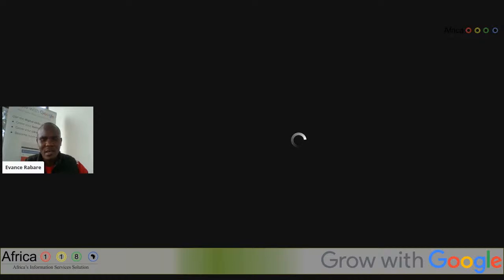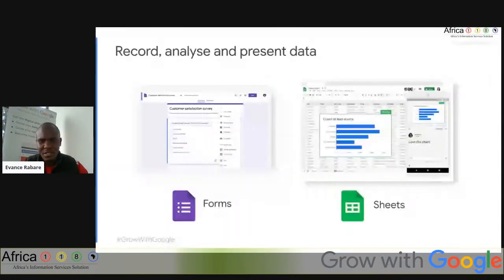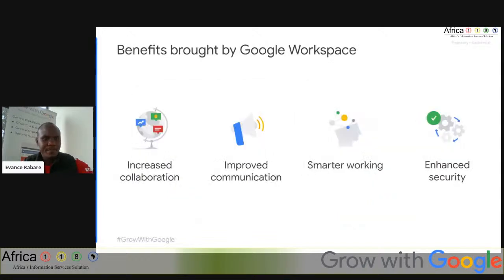So moving on to what we're discussing now, Google Workspace for your business. We've looked at the form, we've looked at the sheet. So we want to look at the benefits that are brought by Google Workspace. There is increased collaboration. Remember when I created a Google Doc and I invited Naol to help me type on it? That is the aspect of increased collaboration.